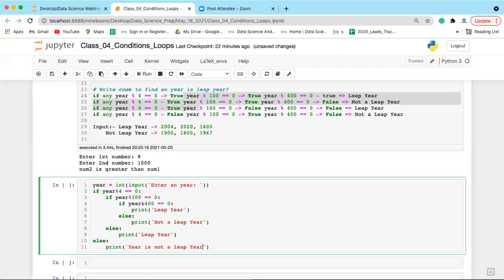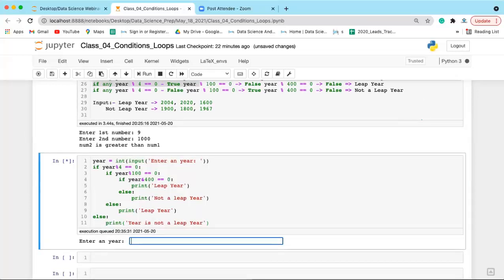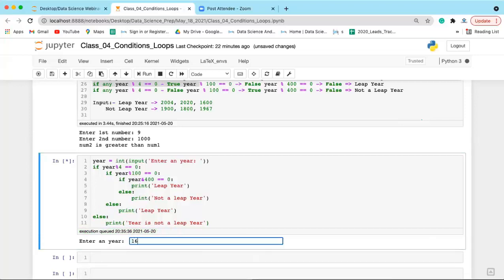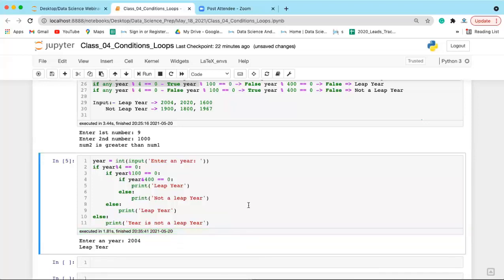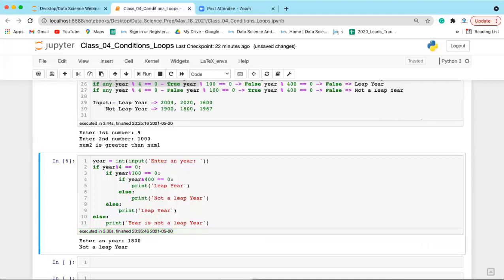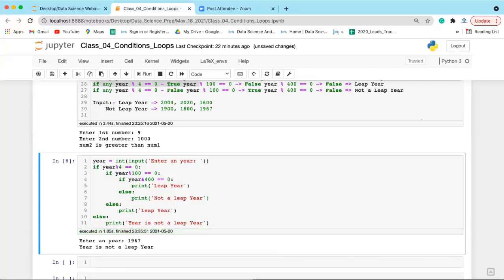Clear? Fine. Now if you execute this code, if I enter 2020, this is a leap year. If I enter 1600, it is a leap year. If I enter 2004, leap year. If I enter 1800, not a leap year. If I enter 1900, it is not a leap year. If I enter 1967, not a leap year. Okay, fine everyone.